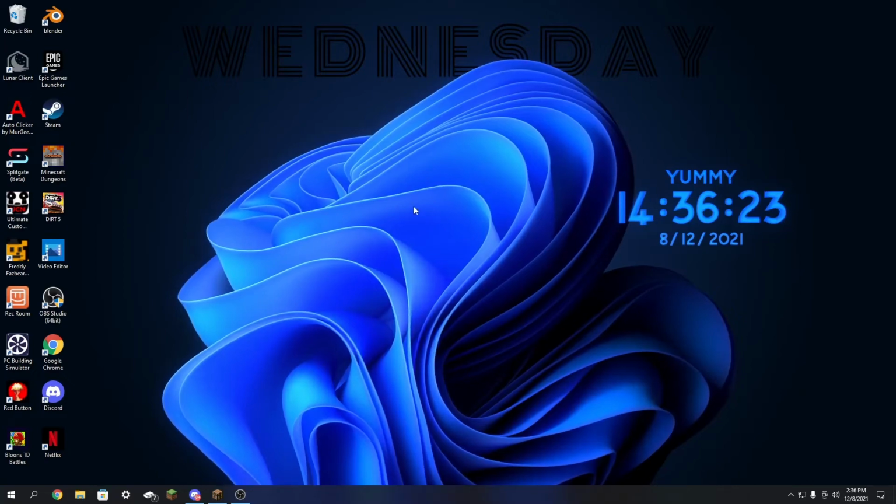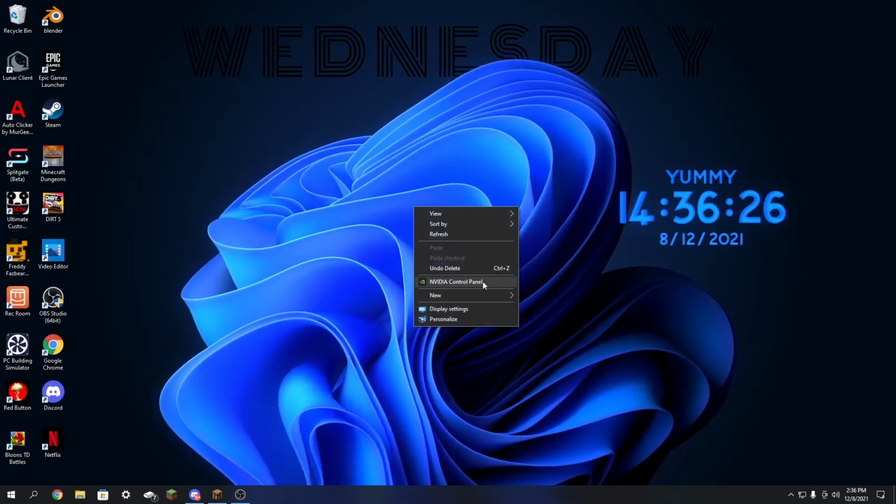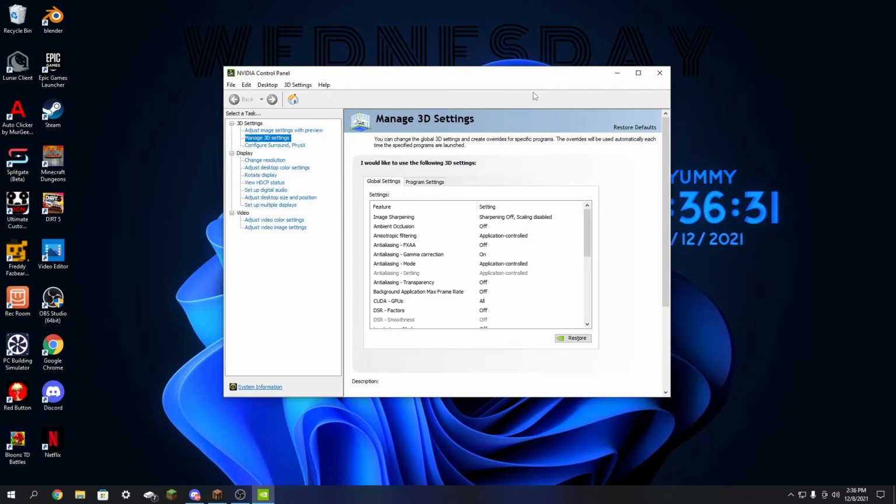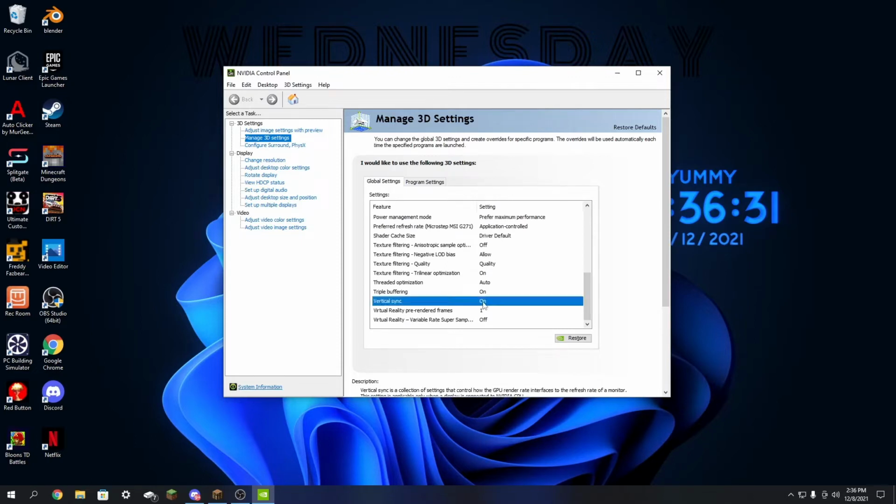So what you guys are gonna do is right click Nvidia Control Panel. Once Nvidia Control Panel is opened, hit Manage 3D settings and scroll down to VSync. Now the settings for VSync, if you tap on it, are off, on, adaptive, adaptive half refresh, and fast.